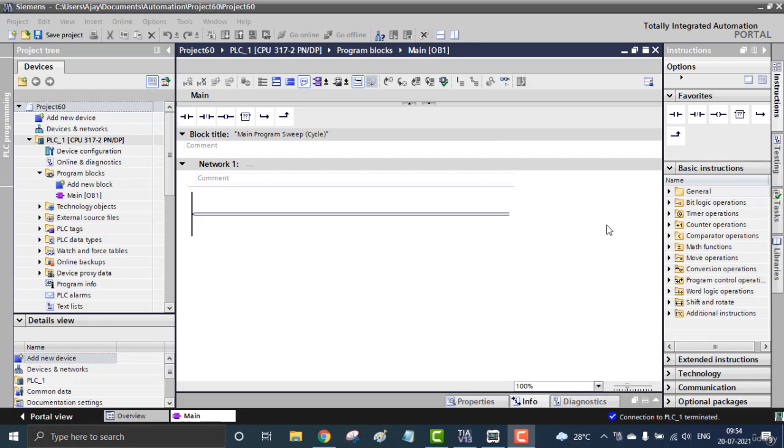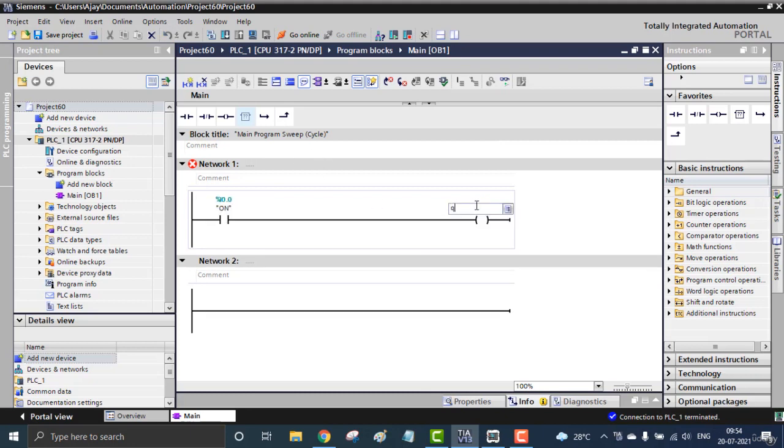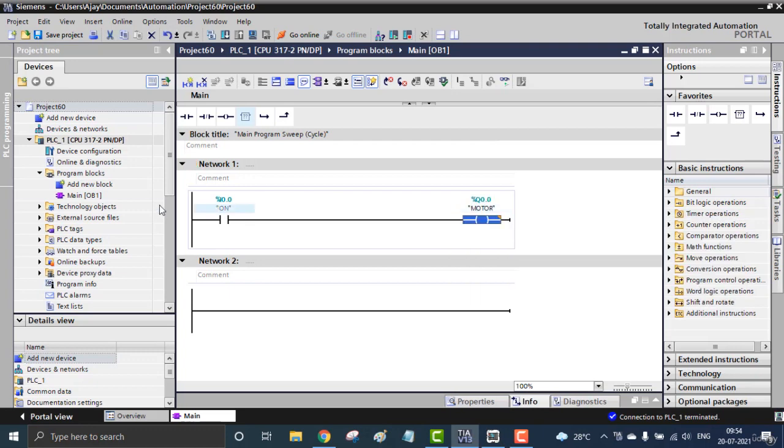In this session we are going to learn about timers. You can see I'm placing an input and an output. We are using the timers to get these outputs delayed. Here I'm using I0.0 and here I'm using Q0.0. In the normal condition, when I0 is on, the Q0 will be on instantaneously.